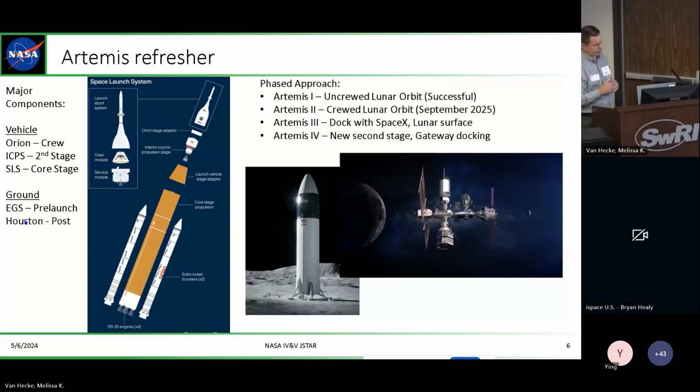Artemis is a phased approach. We did Artemis 1 last year. That was very successful. We orbited the moon with the Orion vehicle. Artemis 2 is coming up next year. This will be the first time we actually have astronauts on the vehicle. That is also going to orbit the moon and come back.